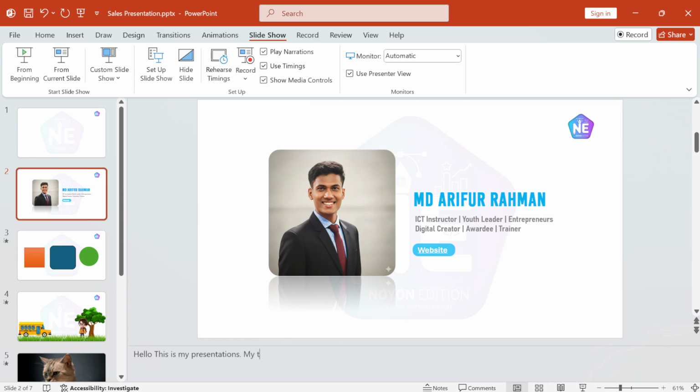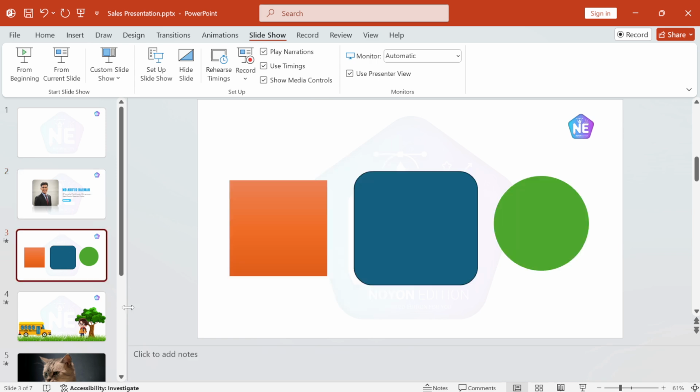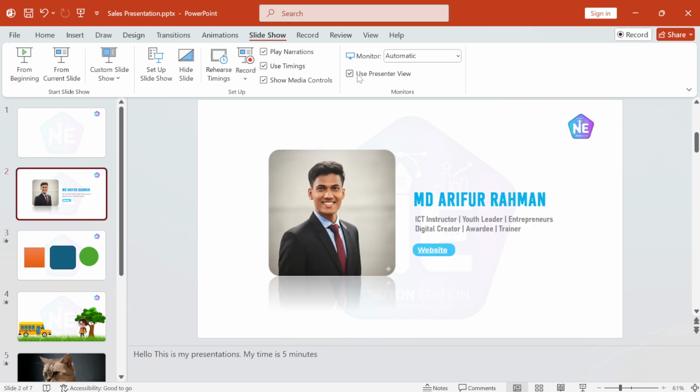When you start your slideshow in Presenter View, your notes will be visible only to you, keeping your slides clean while helping you recall important details seamlessly. And that's it. By following these steps, you can hide your reading notes and deliver a professional, polished PowerPoint presentation.